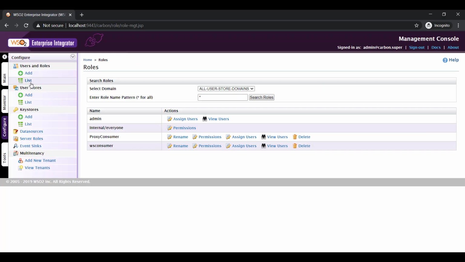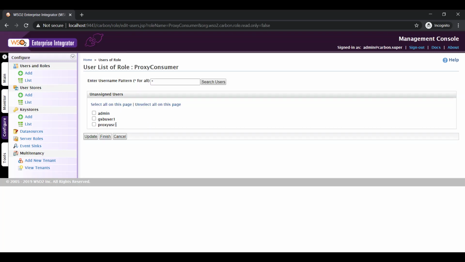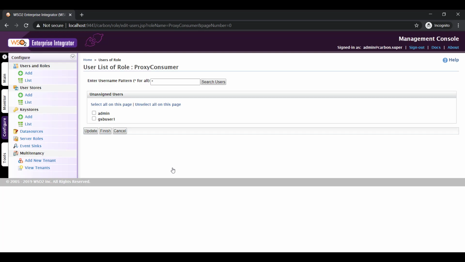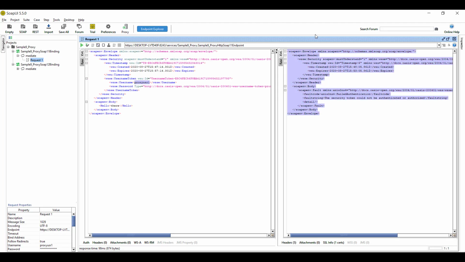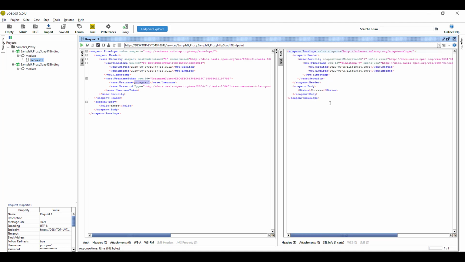I'm going to add him back, assign users. I'm just going to add the user back. Click on OK. Now if I try again, I get a success response. So this is how we secure a proxy service defined in WSO2 EI using the WS username token.